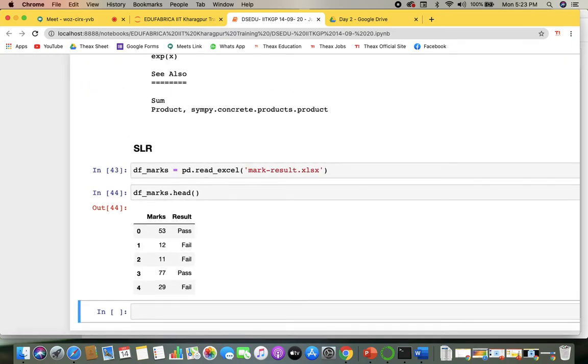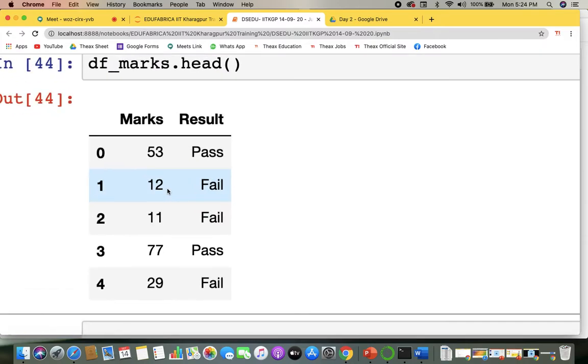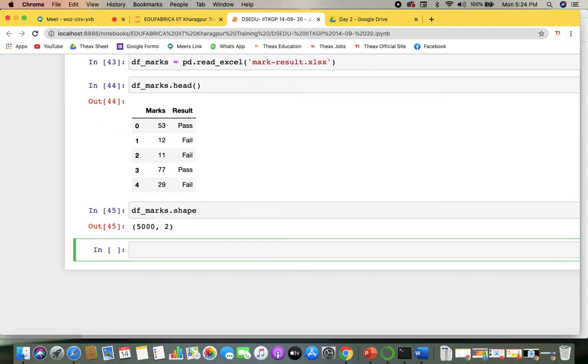So simple linear regression, right? With the marks and results, if this is 53 it is pass, 12 is fail, 11 is fail, 77 is pass, and these are the values, basically. First we'll look at how many data points we have. All right, 5,000 marks are there, over 2 columns. That's nice, right? So how many have passed here?